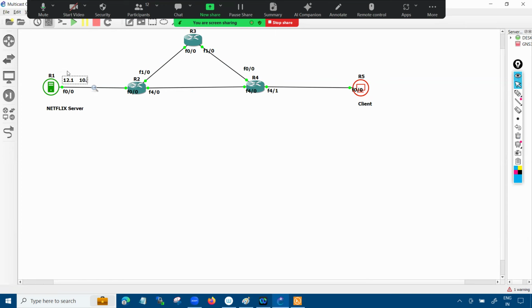This will be the 10.1.12.0, 12.2, 23.2. This is the 23.3. Here we have 10.1.23.0/24. Here we have 10.1.24.0/24.